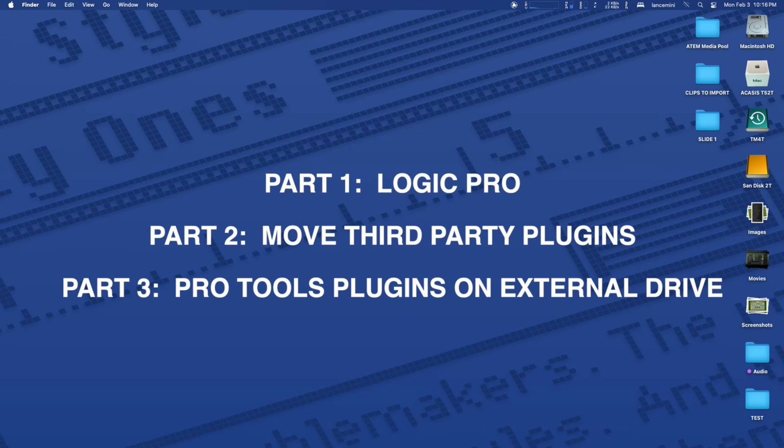So I'm going to make the video in 3 parts. First, I'm going to cover Logic Pro and how to get that installed on your external drive. And this will work even if you're not using an external user account. You could still do this with just an external hard drive. And the drive should be formatted in APFS.